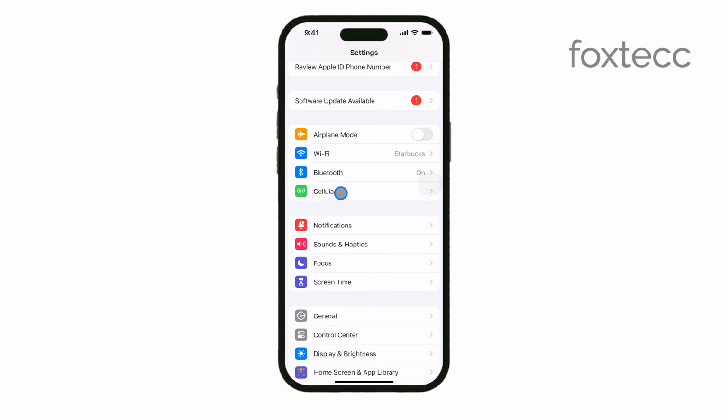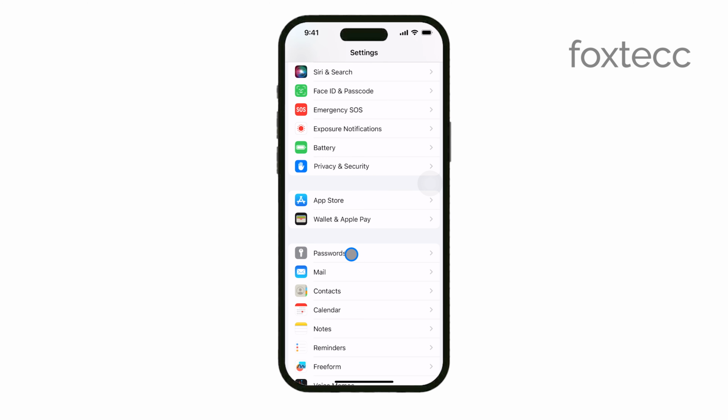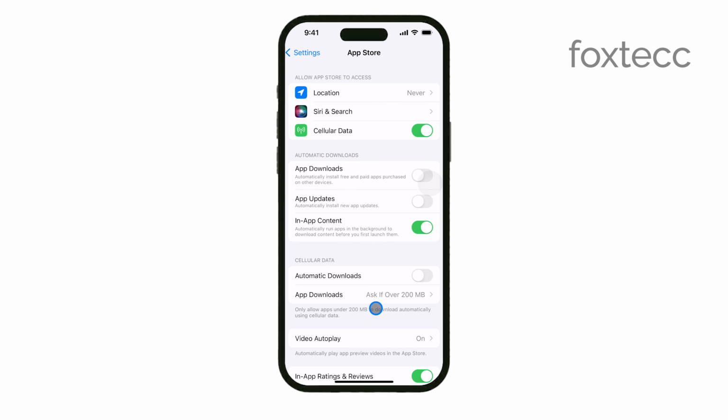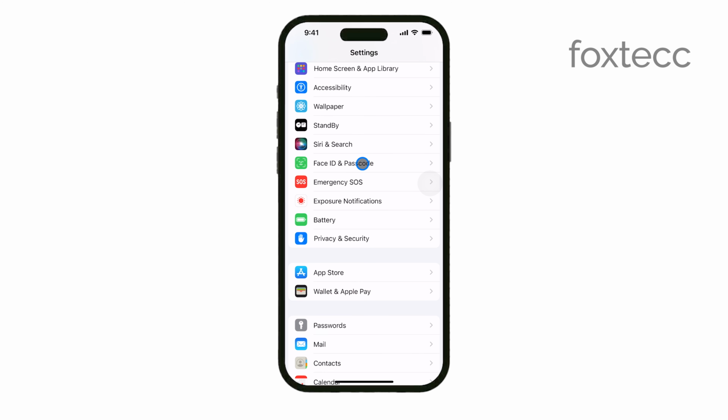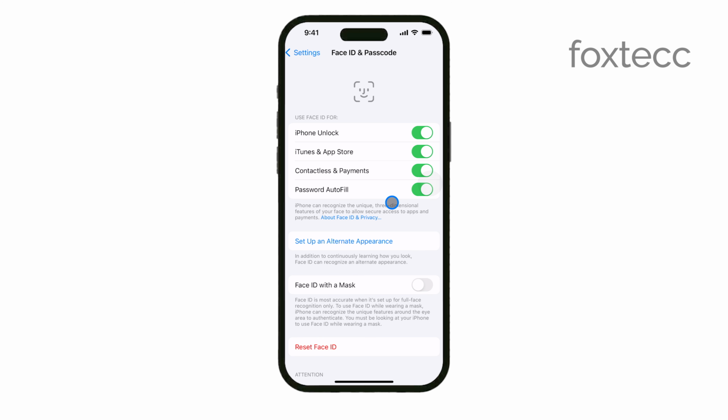So, while it might not be something you can turn off, understanding the purpose behind it might help you appreciate why it's there. It's all about making sure your transactions are safe and that you don't end up with unexpected charges. That's all for this video.